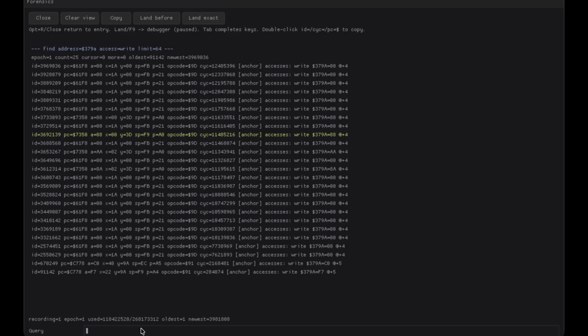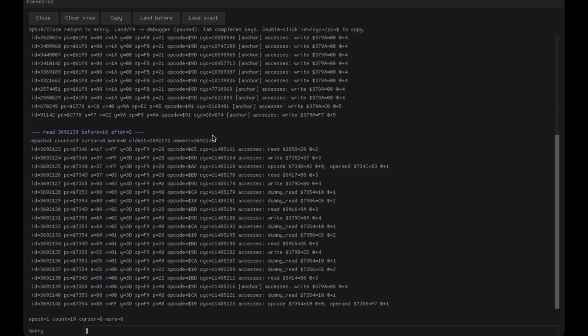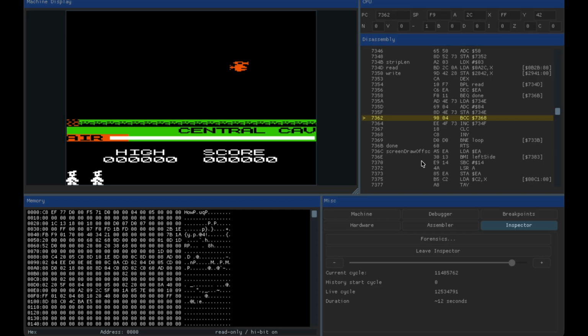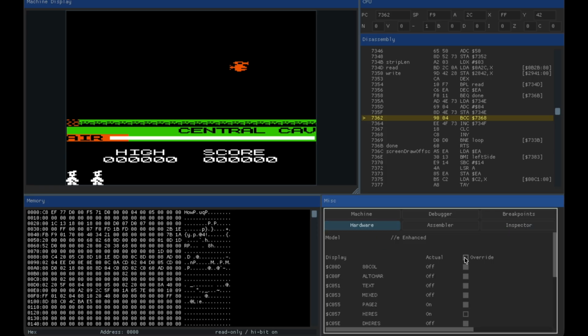You can also land before to step into things a little bit further. The other thing you can do is just, let's say the ID is 3692139, and we want to see before maybe 16 and after, let's say, 2 instructions. If we execute that, you can see the whole lead up to that write. So this shows all the reads, the dummy reads, the writes, which opcodes we're executing, and so on. So that is all available to you with the Flight Recorder Forensics engine.